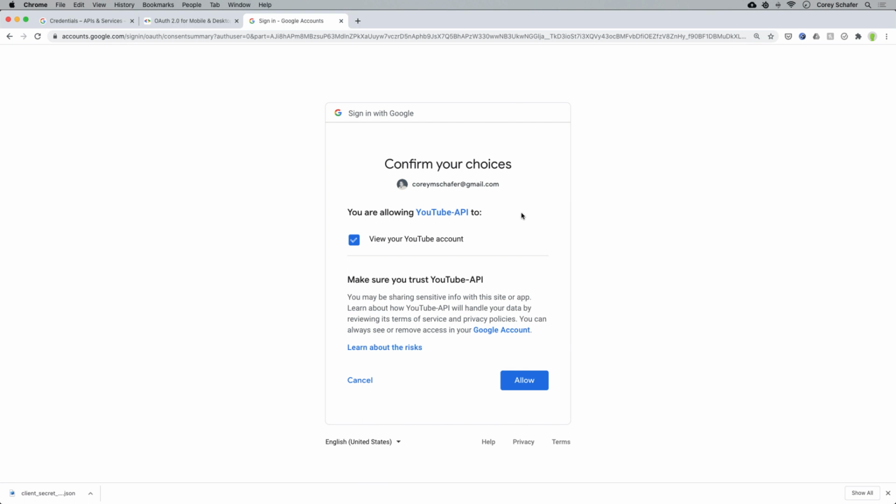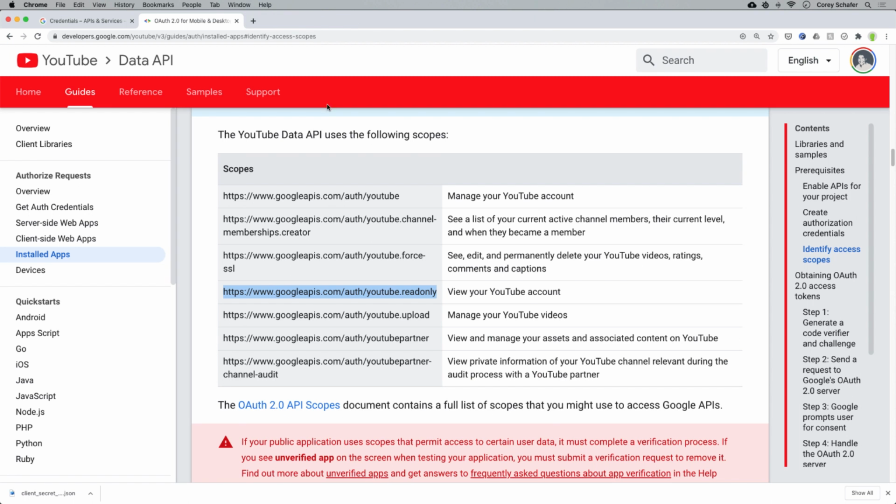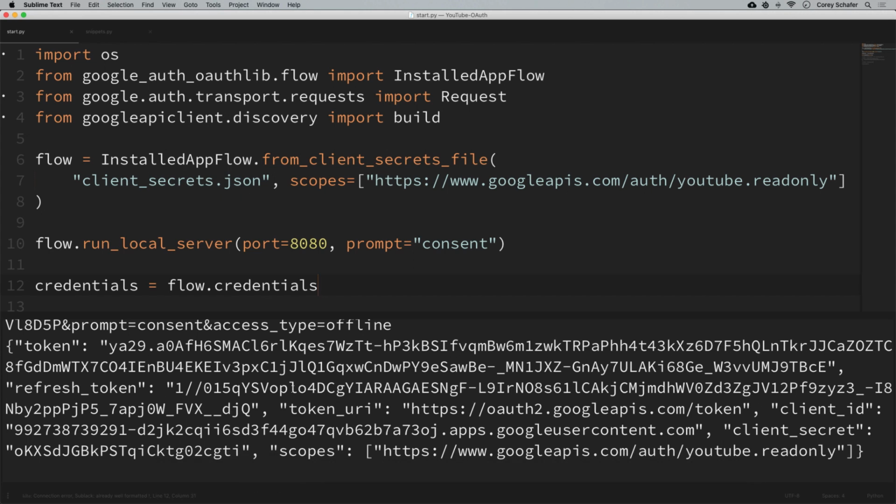So I'll allow that. It's going to ask to confirm, so I'll allow that again. And now it automatically redirects me to this page here that says the authentication flow has completed. You may close this window. So I'm going to close this, go back to our script.